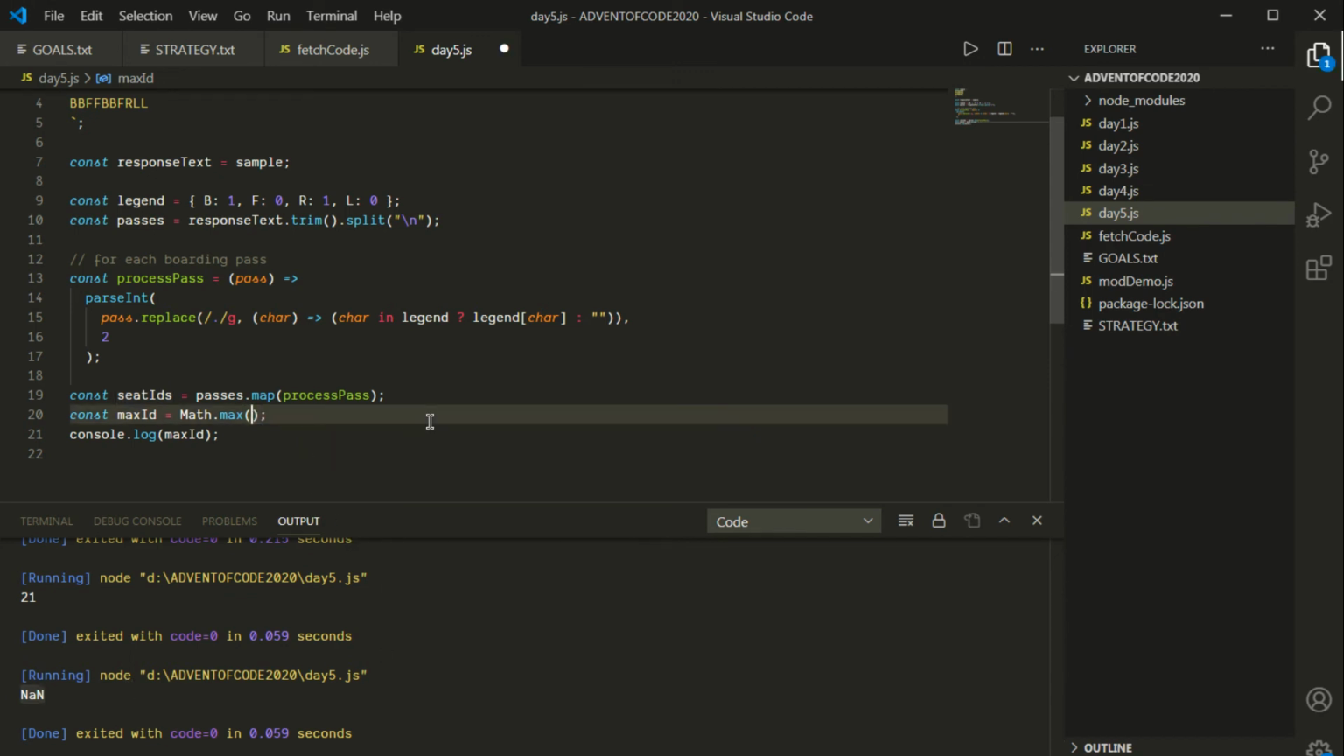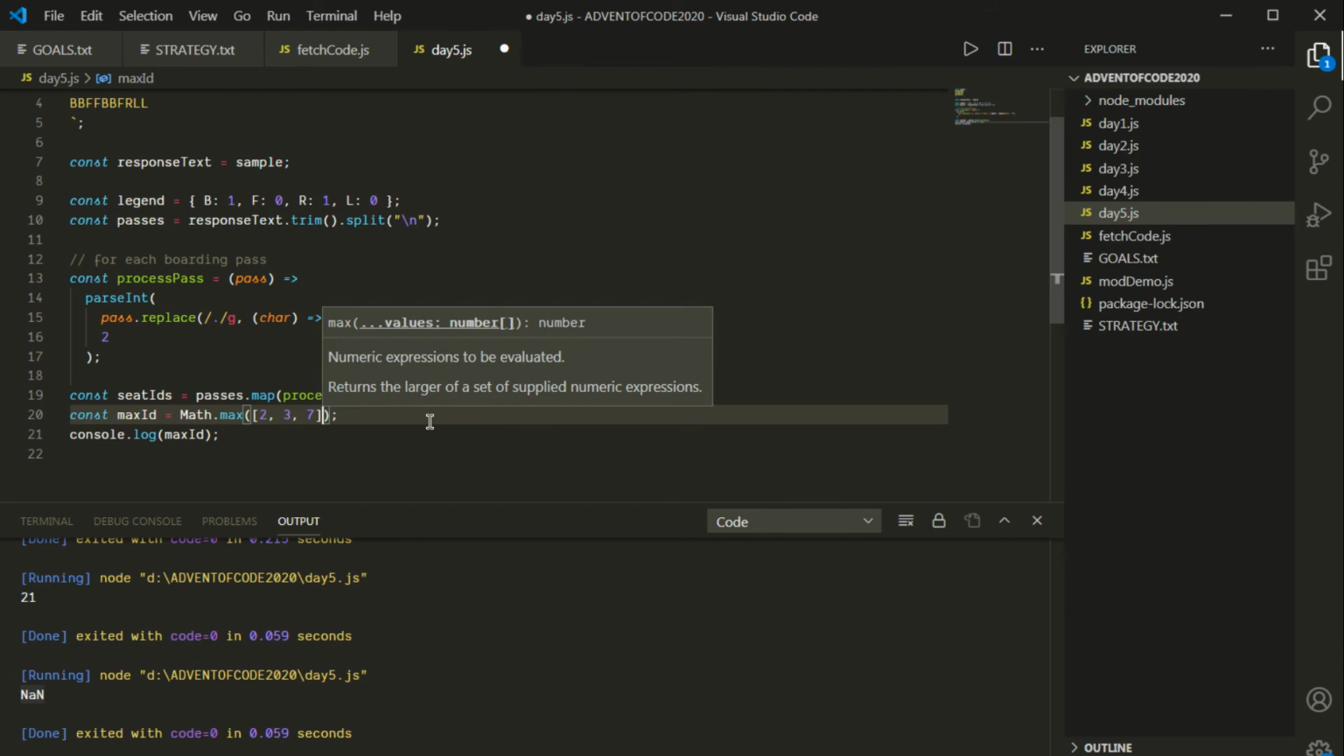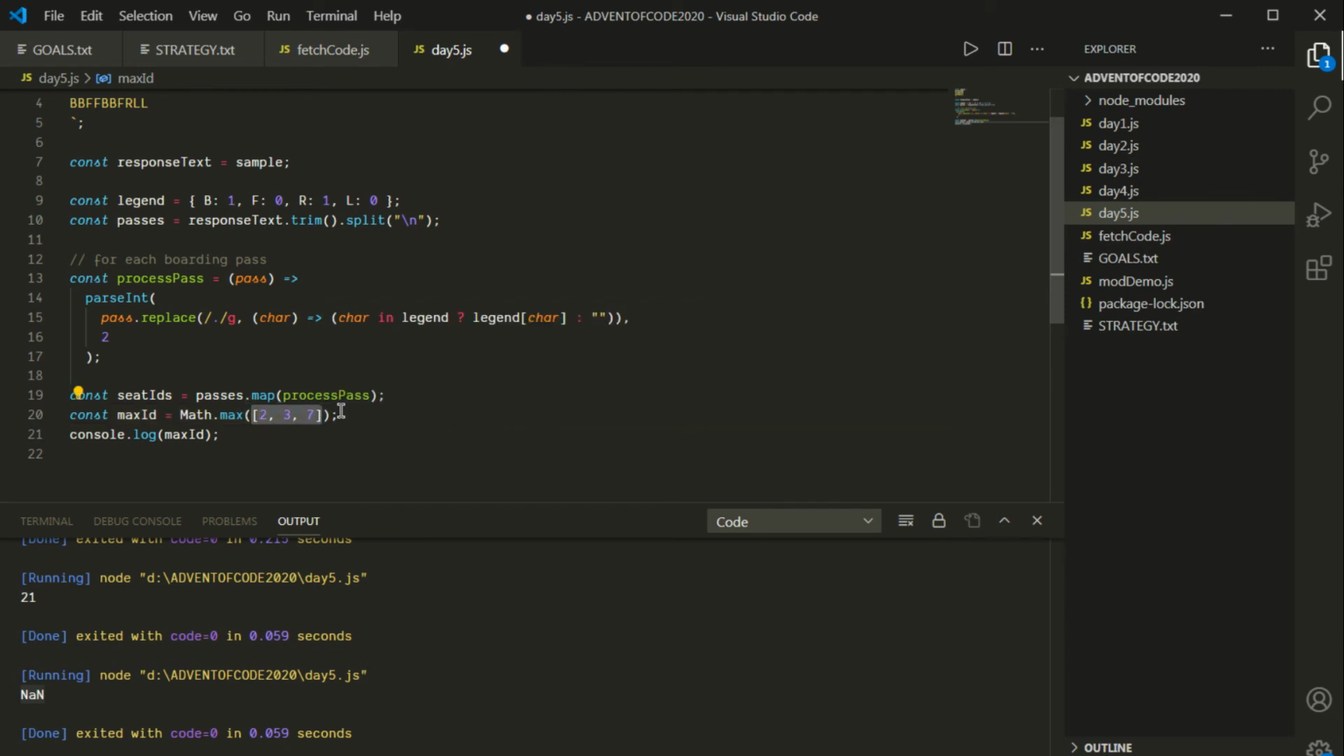So if we put in seat IDs, it's going to say, I don't really know what you're talking about, because we're basically asking it, hey, what's the maximum of this single array? Number one, we're giving it something that we can't really compare and find a maximum of because it's an array. And number two, we're only giving it a single element. How do you find the maximum among a single element? So this is really not what we're looking for.